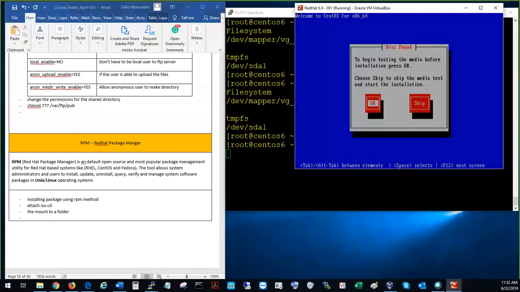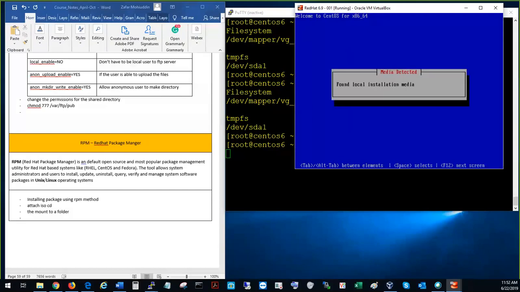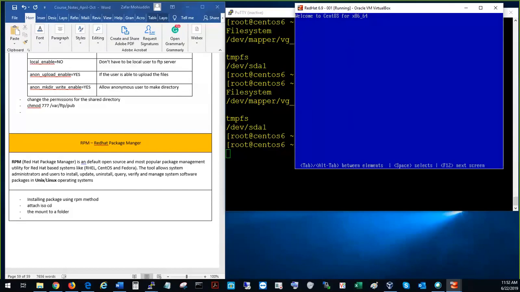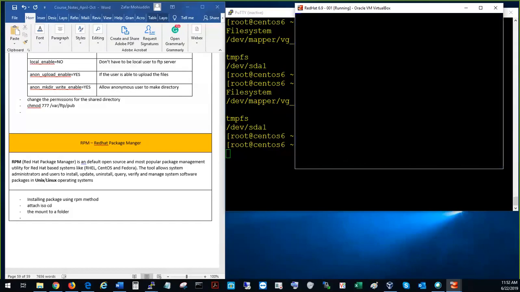What was the command you used? I used mount /dev/cdrom, then the mount point. I mounted it to the default mount. Okay.